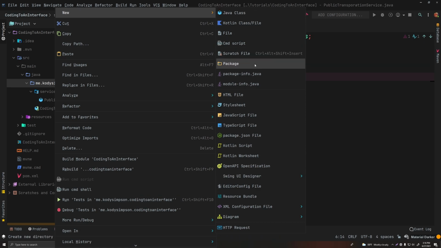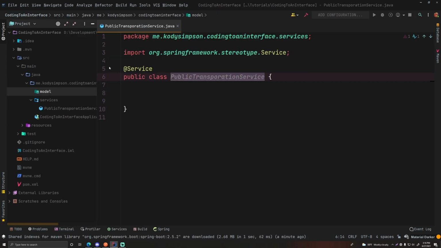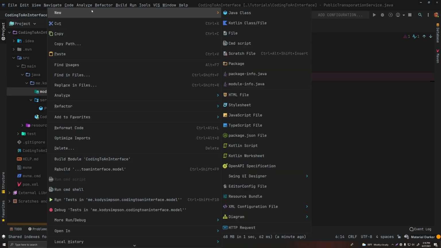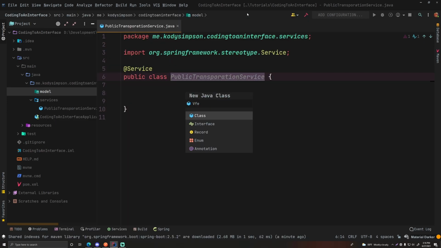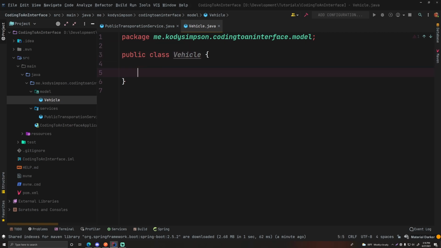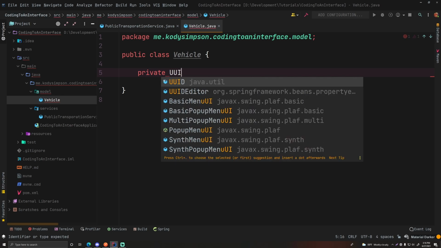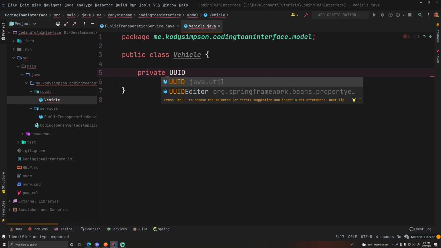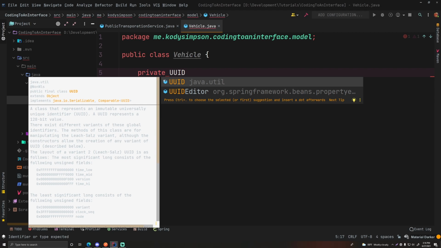And then we're going to have a new package called model. This model package will just define a class called vehicle. Okay, cool. Now we have to decide what a vehicle is going to have within our code. A vehicle should have a unique identifier, and we can do that using a UUID, which, if you don't know, is a universally unique identifier. It's just a random ID that you can generate in Java, essentially.